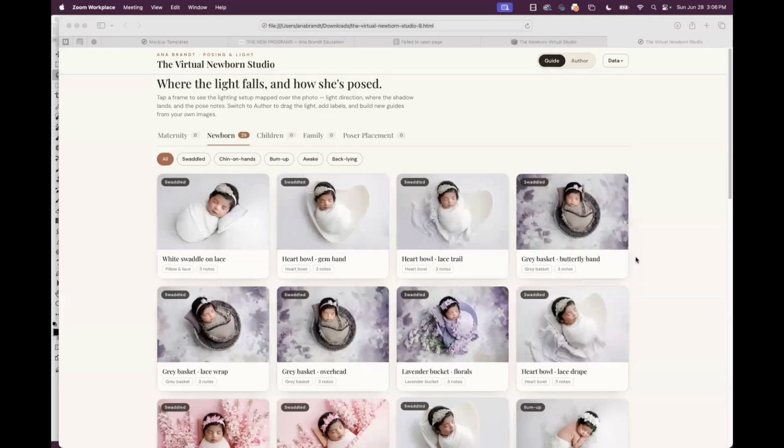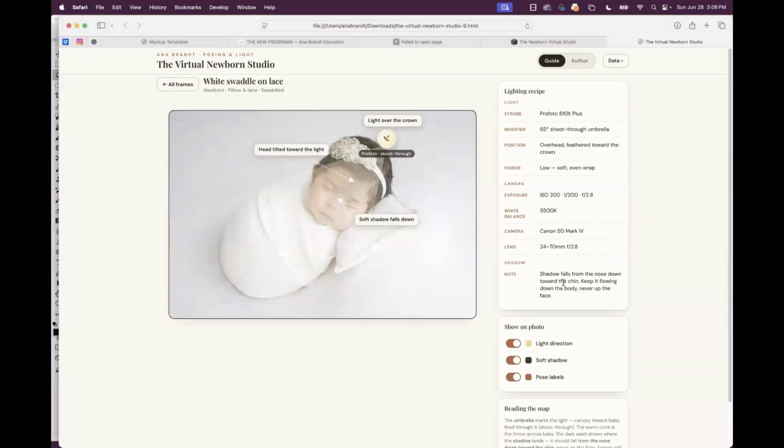Share my screen. Okay. So this is what the virtual newborn studio looks like. Originally, it was just going to be for newborn, but then I was like, maybe I do maternity, children, family, post replacement. And there's duplicates here, but that's because I'm still working on it. So you go in and it gives you the lighting recipe. It gives you all my settings, and then it shows you where the light direction is and where the shadows are supposed to be. So this isn't completely accurate because that shadow is supposed to be over there.